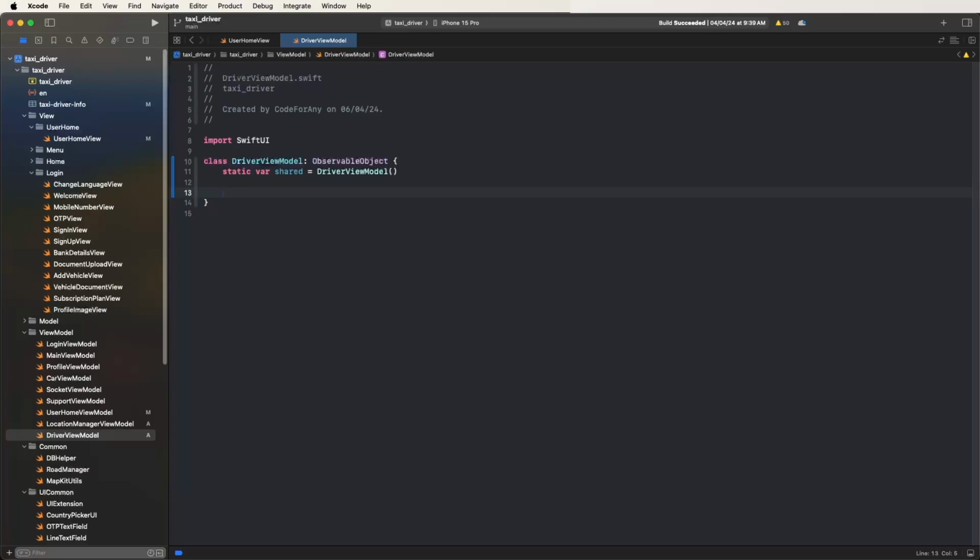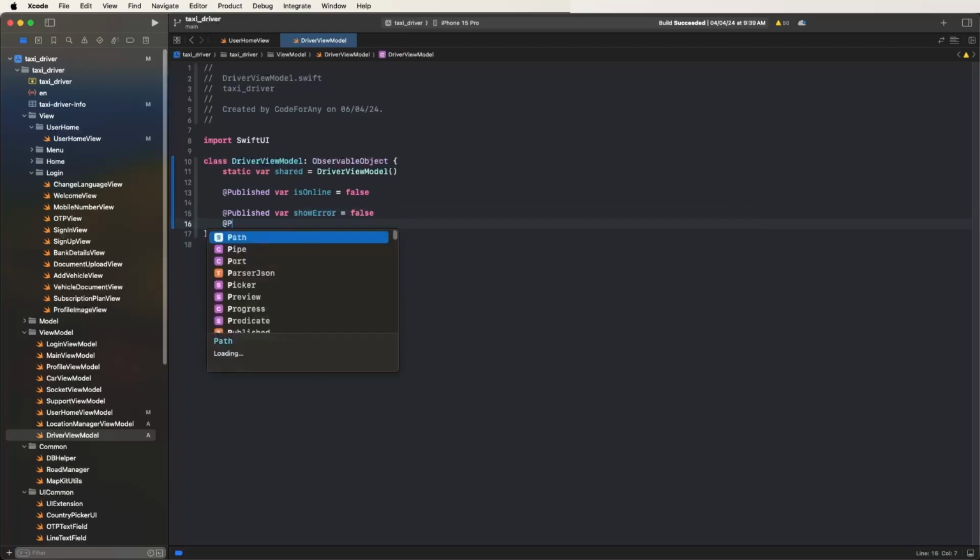Now we need to declare the published variables. We declare @Published var isOnline, and by default we set it to false. We also declare two more published variables: var showError, set to false, and @Published var errorMessage, set as a blank string. Like this we initialize.